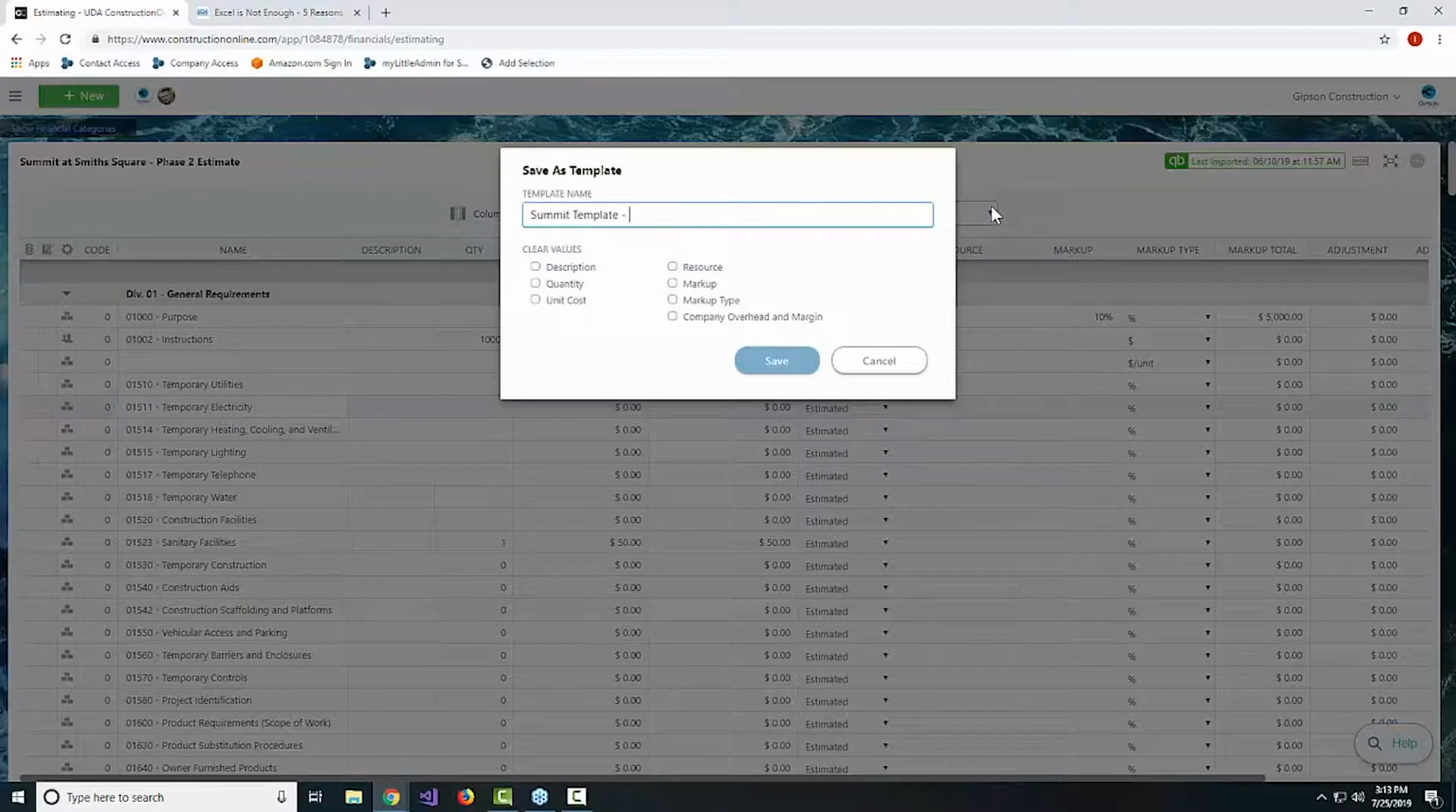Now, again, in Excel, this is normally something that you would have to do column by column or row by row, and it takes a little bit of time. For us, you check a couple of boxes and it's finished.